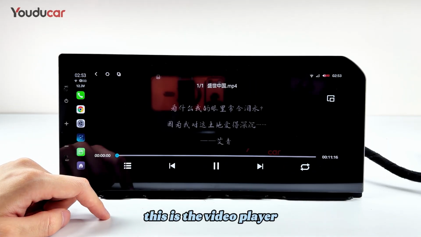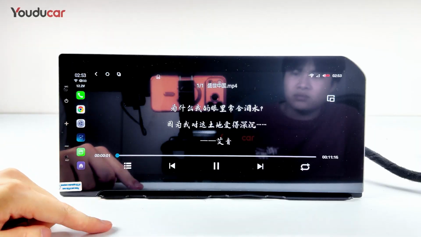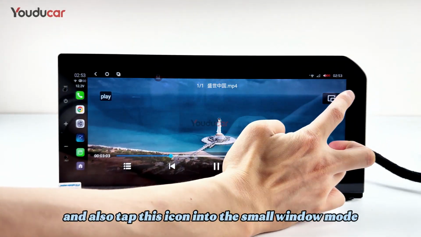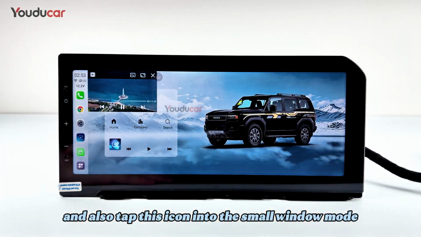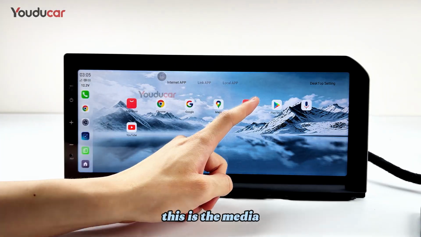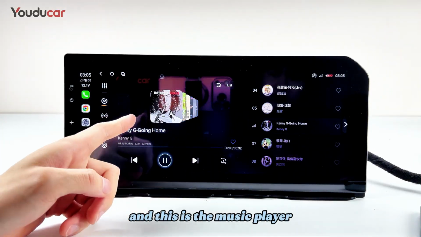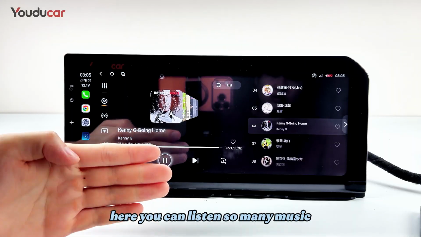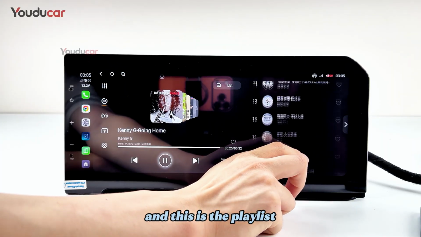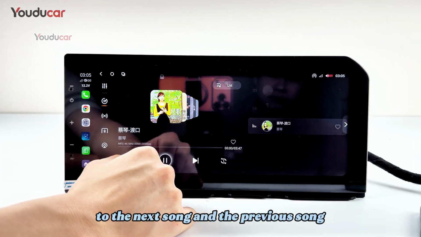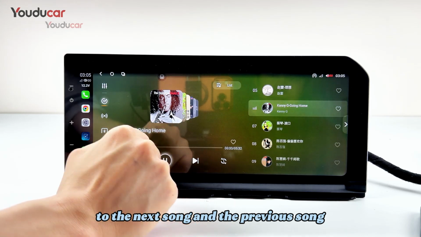This is the video player. Here you can see the video. And also tap this icon into the small window mode. This is the media. And this is the music player. Here you can listen to so many songs. And this is the playlist, the popular songs and the private songs.